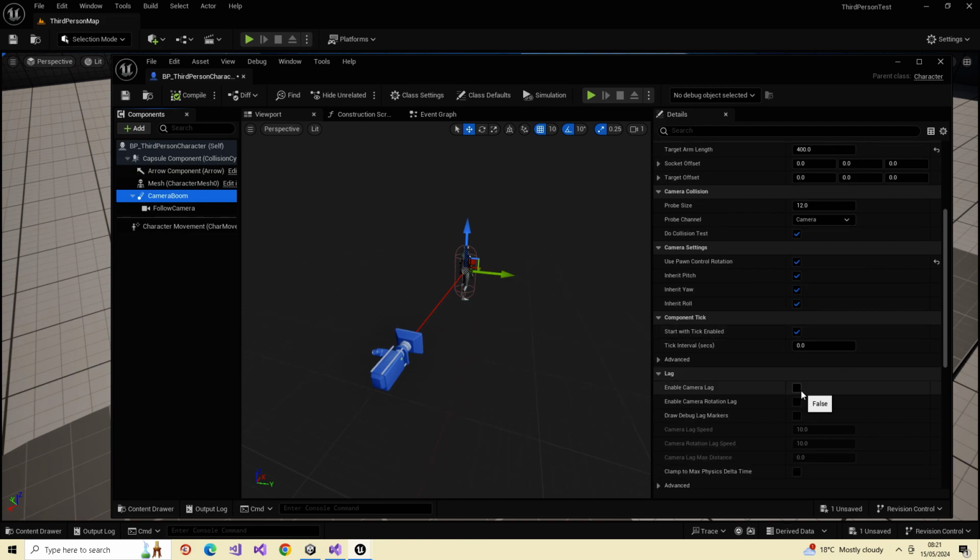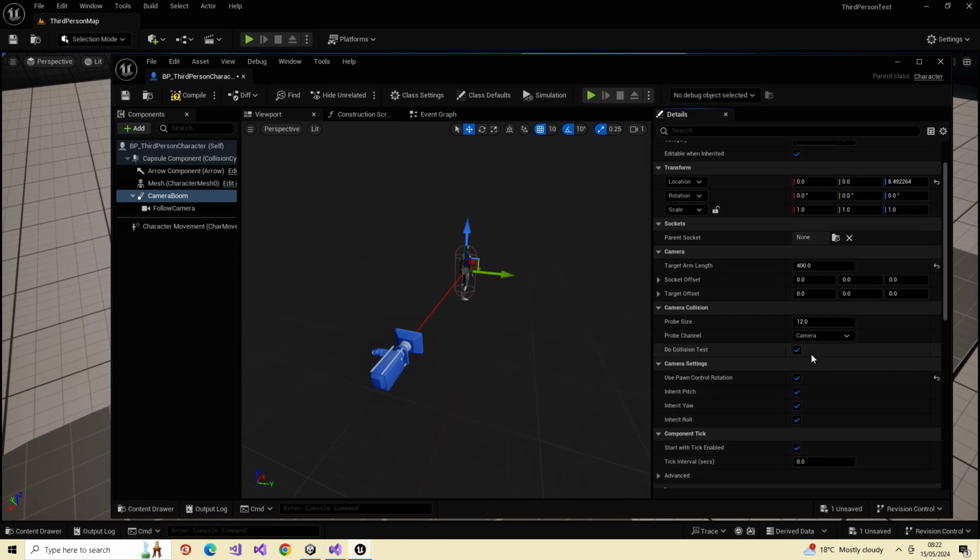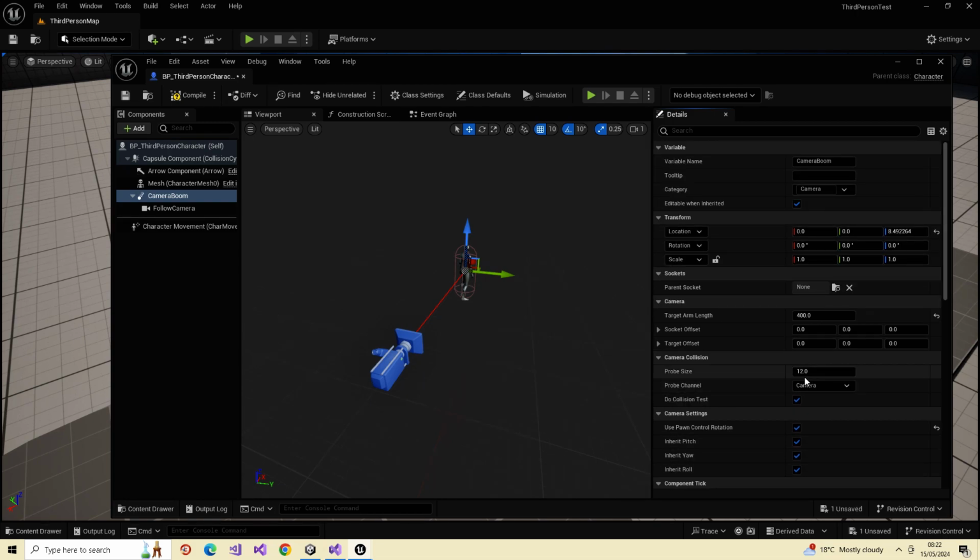Enable camera lag. I wanted to check this because I was watching something. This gives it a really nice effect actually. Camera lag. We'll look at that anyway. Target arm length. Whoop. So you see, it was 400. We could have a much closer socket offset. We can then go wide on the guy, so you can change settings like that.